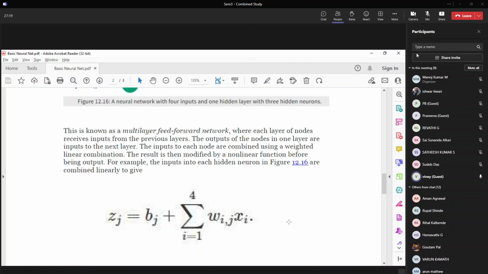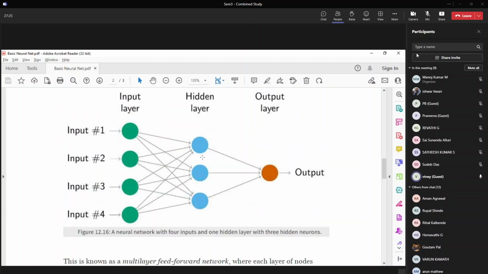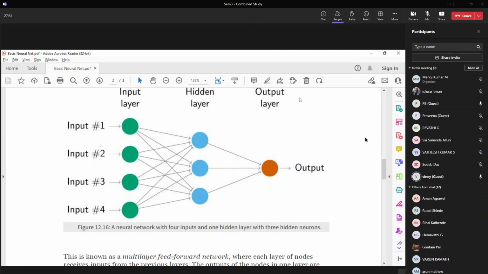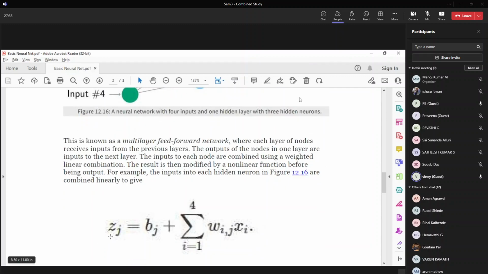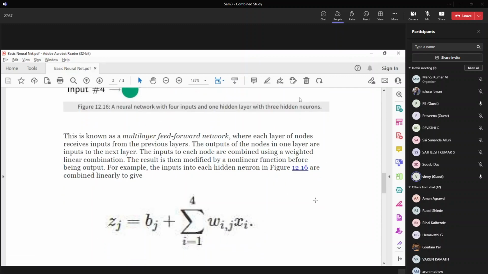There are functions here. What are the names of those functions? Activation functions. Activation functions, and those activation functions will output something which is called jz, right?